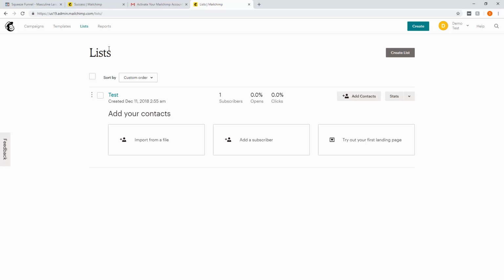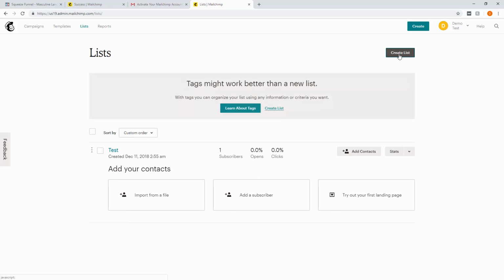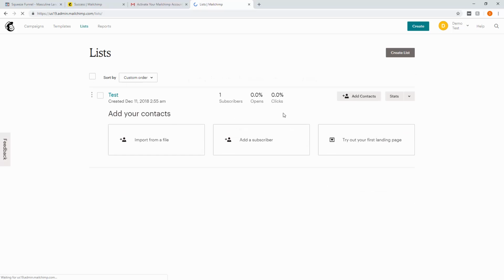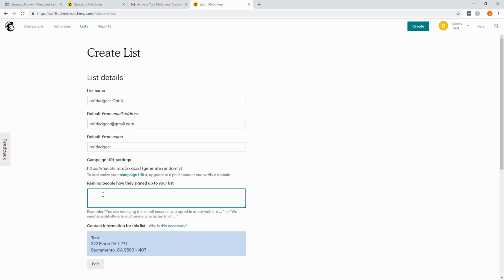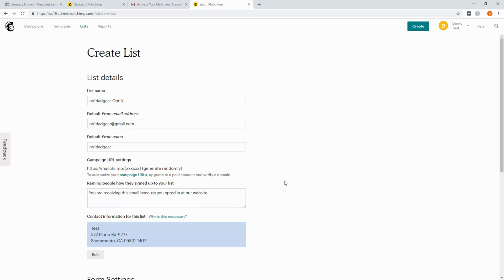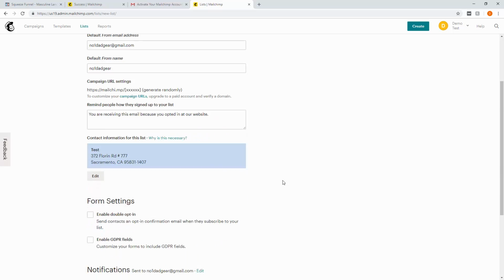Alright guys, here we are in our Mailchimp account, and I've finished everything, and as you can see, I've clicked on list. What we're going to be doing is creating a new list to hold our name and our email for the website opt-in. We'll create a list. Next, we're going to be writing a reminder of how people signed up on our list, and we'll just copy what they have down here. You can pretty much put anything you want. Scroll down.